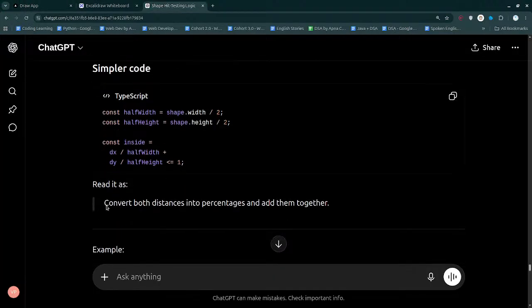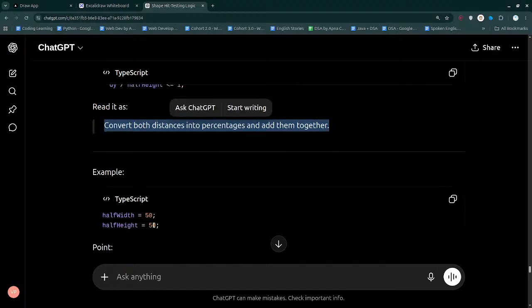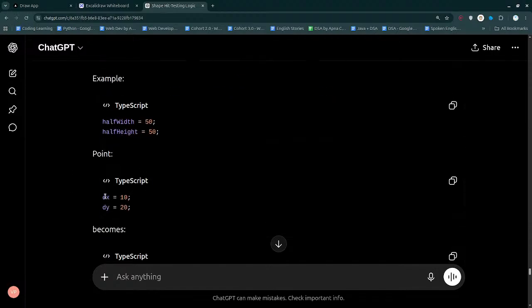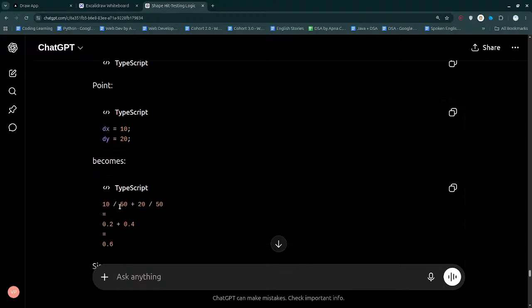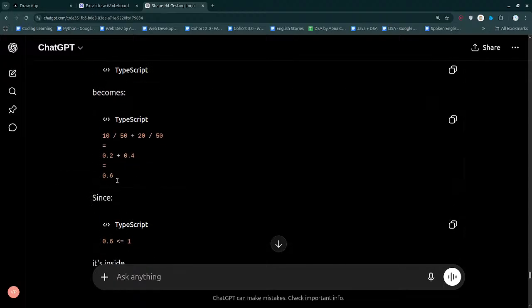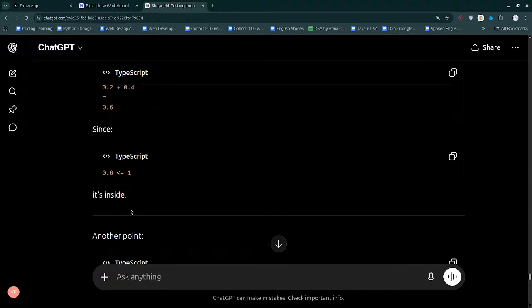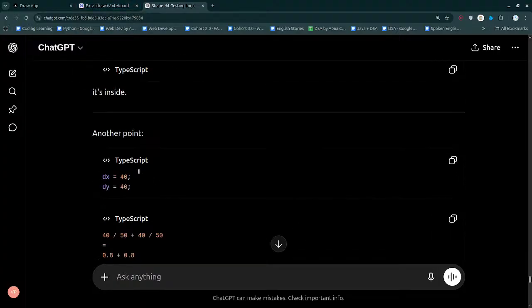Read as convert both distances. Okay, half width 50, half height 50, that is right. So dx was 10, yeah, that is right. So 10 by 50, that's 0.2, and 20 by 50, that's 0.4. So that's 0.6, less than 1. It's inside. So this is actually a formula, bro.